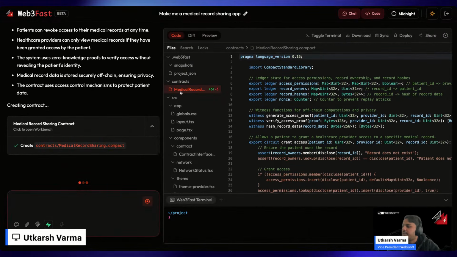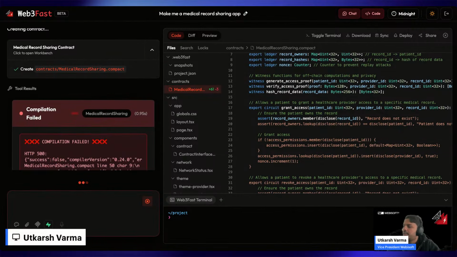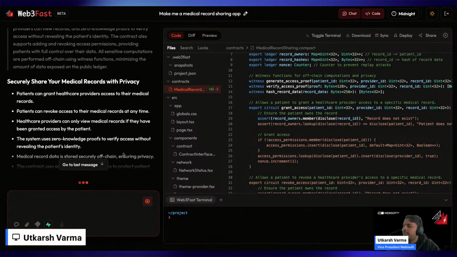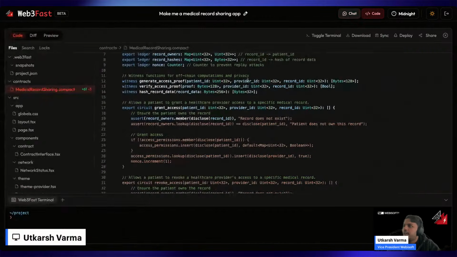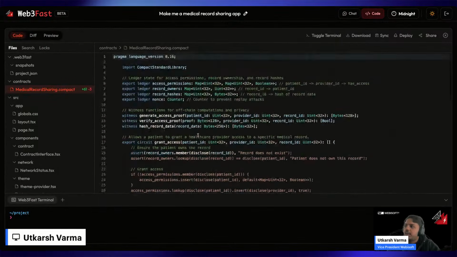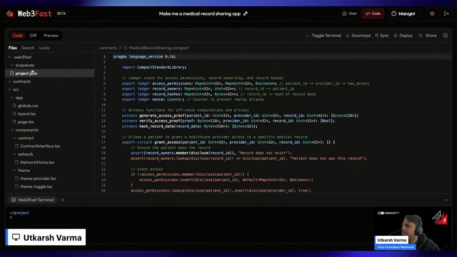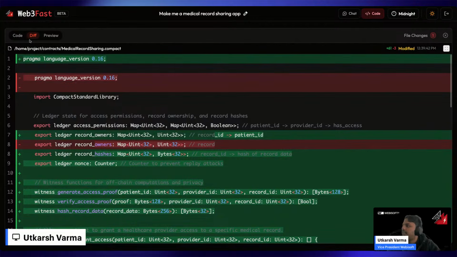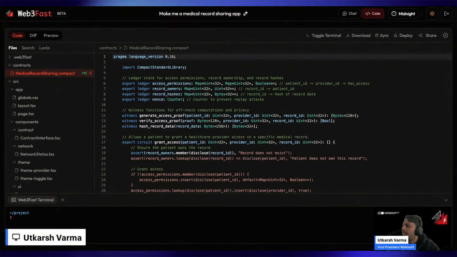We can see the platform pulled up an entire web IDE. It's writing the Compact that's required to achieve this, and it's hitting errors and going about building it as a developer would. If you don't want to use the chat, we can just full screen and jump into the IDE. We have access to a full code editor, a file system, Git and diff view, so we can see what files are getting edited and how. And we have access to a full-blown terminal, so we can just write commands.